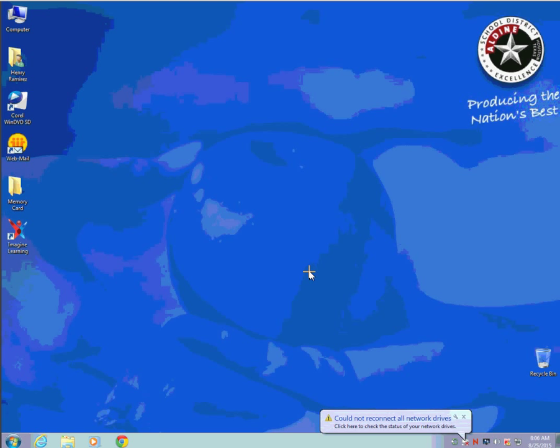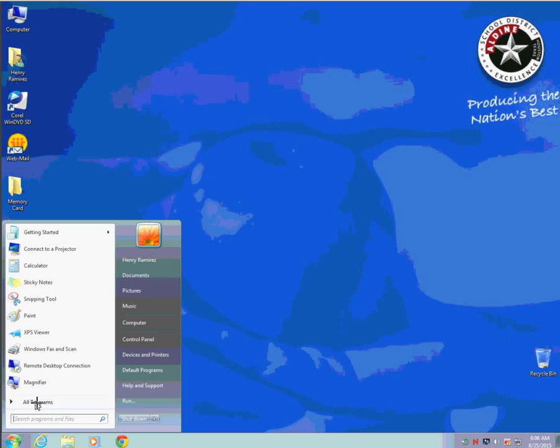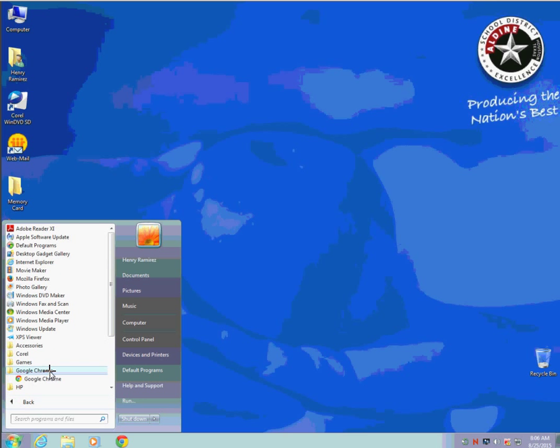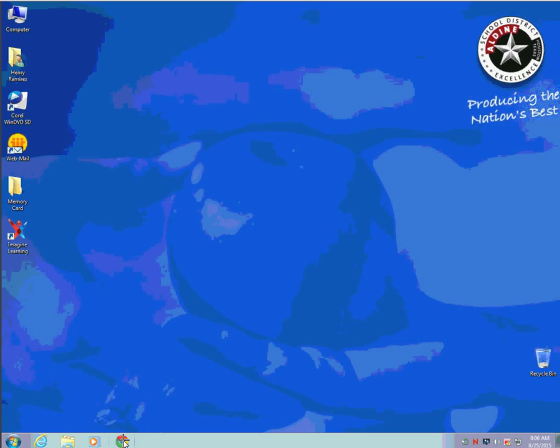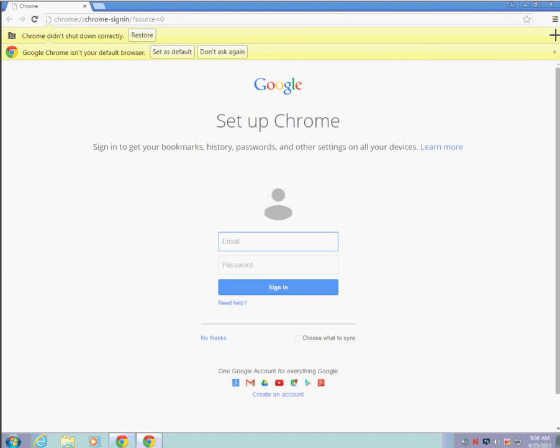So once you're logged in, if you've got Google Chrome down here on the bottom, go ahead and open that. If not, if you click on Start, All Programs, you should see Google Chrome right there. Left click it, and there it is. So whichever way is available to you, go ahead and knock that out. Okay, I'm going to close these items out.